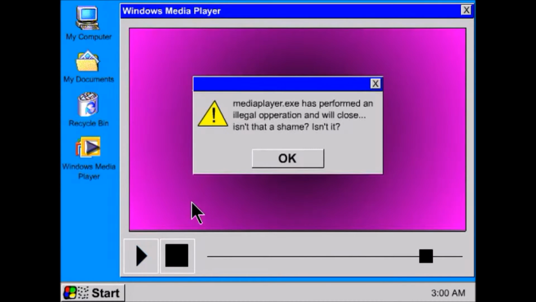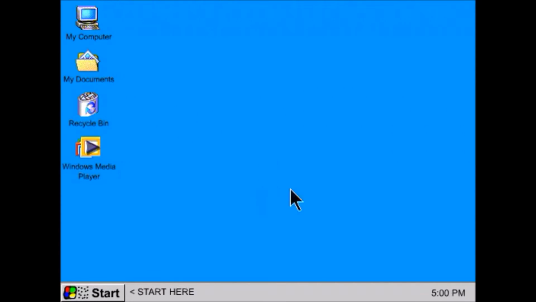You need to finish the file. MediaPlayer.exe has performed an illegal operation. Operation spelt wrong again. And will close. Isn't that a shame, isn't it? Well, clearly they didn't capitalize their sentence. What a joke. Okay, anyway.